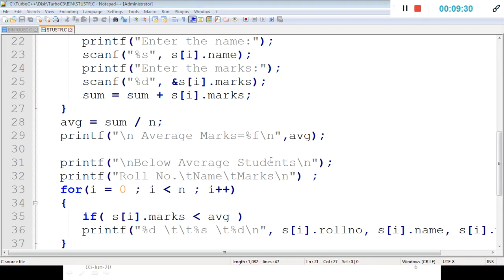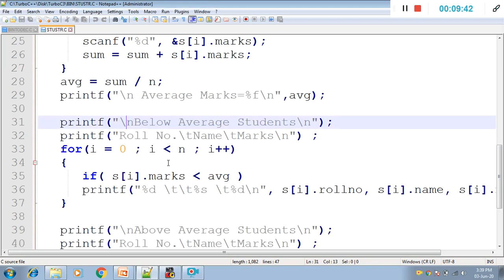Then the next important step is to display all the student details having below average marks as well as above average marks. First we will display all the student details having below average marks by using printf "below average marks", then print roll number, student name, and student marks.